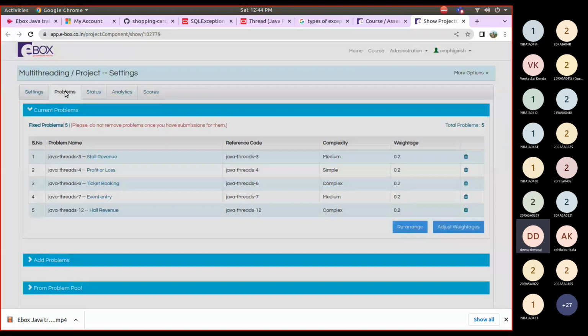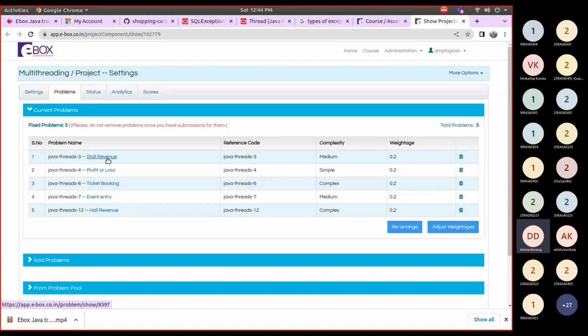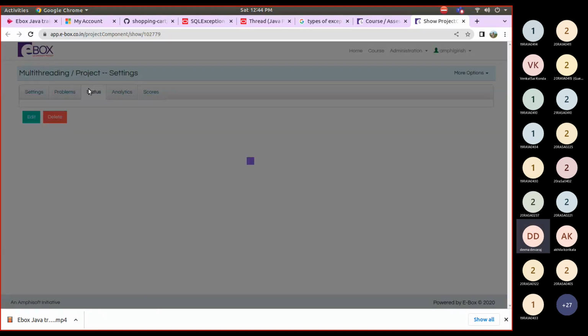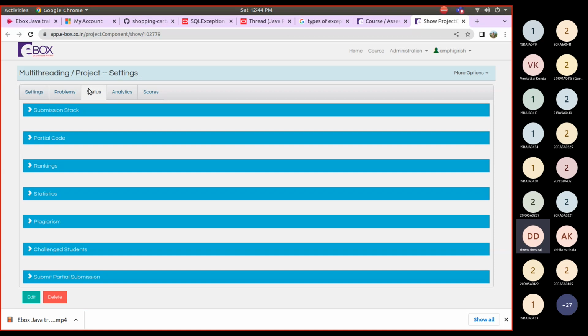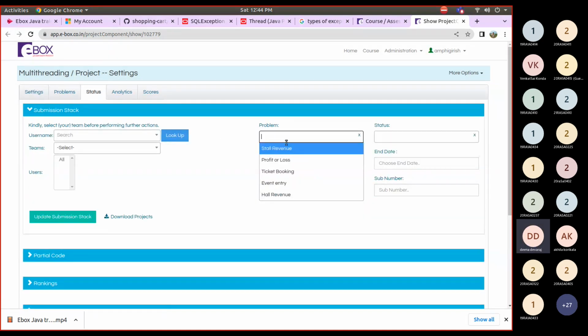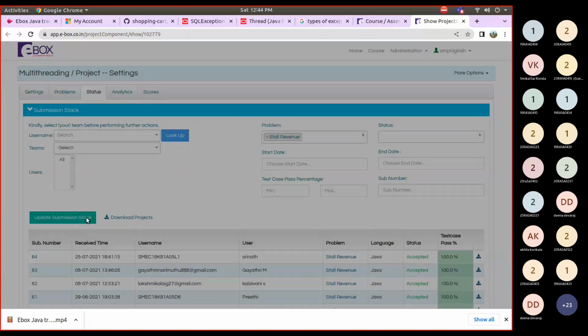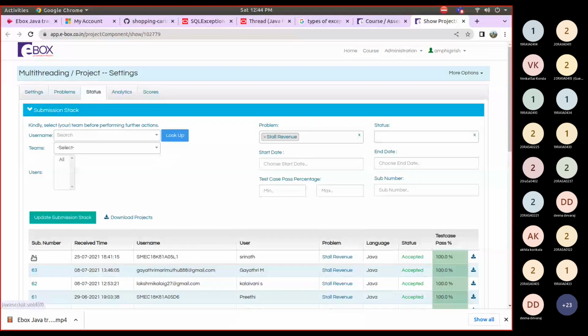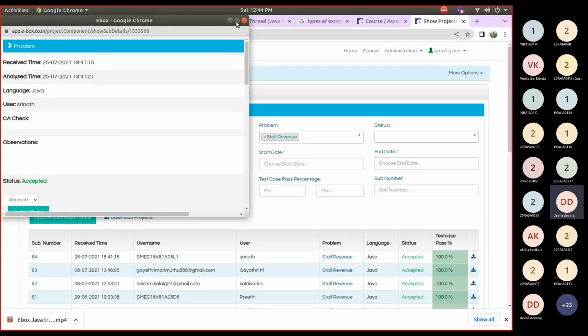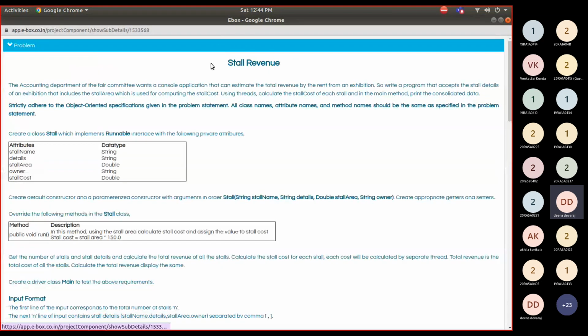Okay, so the problems are like stall revenue, and profit or loss. I'll just go with some code and show you. Makes sense. So maybe the first problem. How this problem looks is you have a class called Stall and you want to implement a Runnable interface.